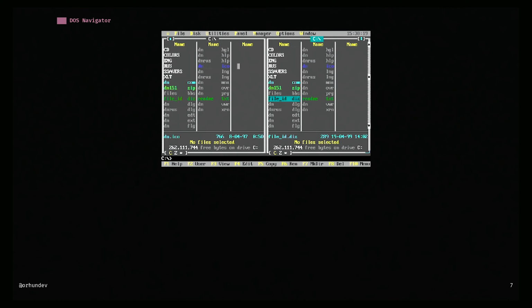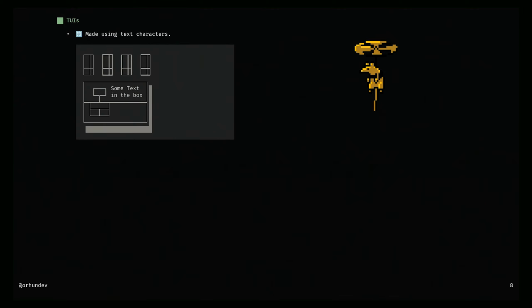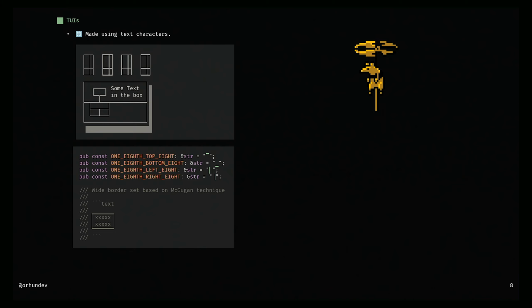So after ANSI became the standard, people started using the ANSI control sequences to build TUIs. But let's take a step back and see what a TUI is. Firstly, as I mentioned, TUI is basically a UI made using text characters. For example, you can see that I use some Unicode to draw something like a box. There's some text in the box, so basically this is just made using characters and looks like a widget or box or anything. Also, this is code from Ratatui.